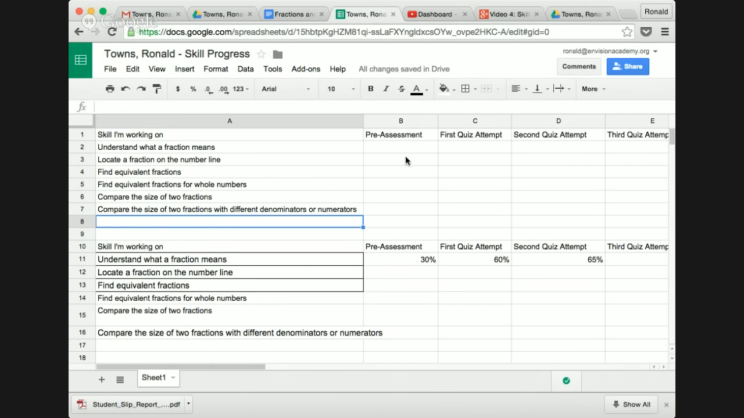These are the skills. And for these, I'm going to type pre-assessment, first quiz attempt, second quiz attempt, third quiz attempt. So type those words in. And if you need to pause the video, go ahead and do that. All right. After you do that, columns C, D, and E are going to be blank for today. You actually have no data to put in there.